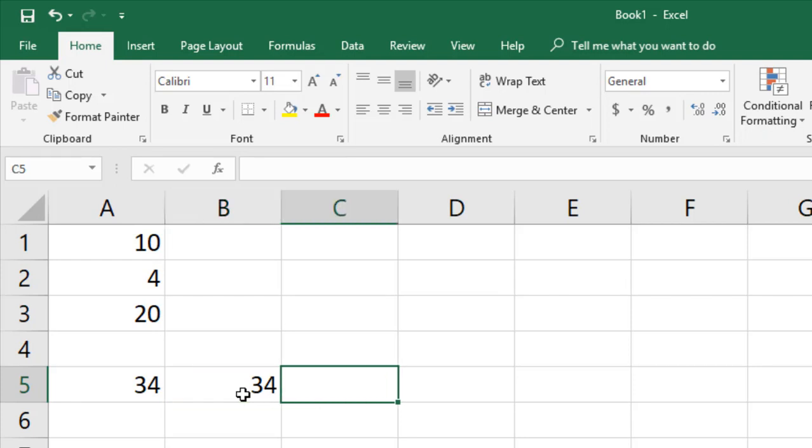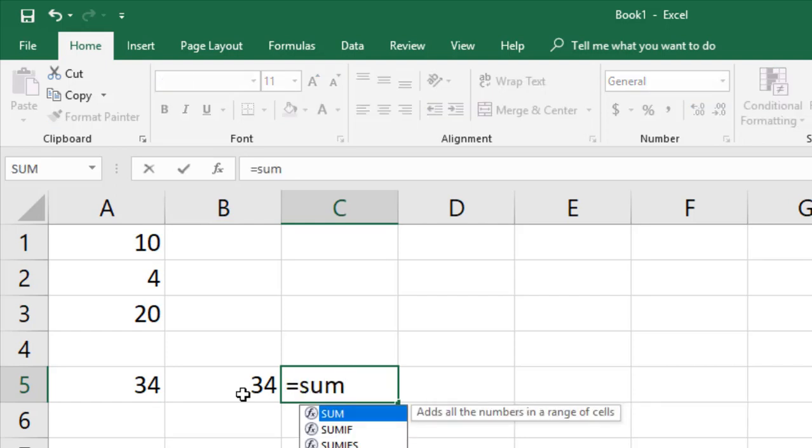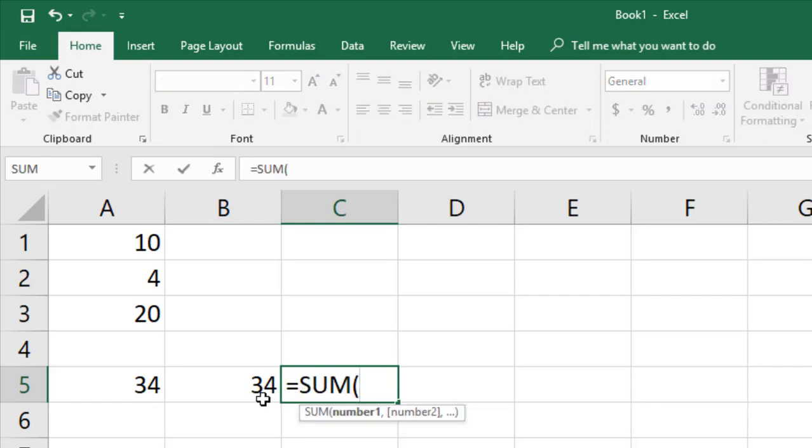Let me show you. So let's do it again. Equals, type sum, right? Up till now we were referencing an individual cell, but we can also give a range. If you remember, in the beginning of the tutorial I talked about range. Range is a collection of cells. All those cells could be in the same row, in the same column, or it could be a collection of rows and columns.